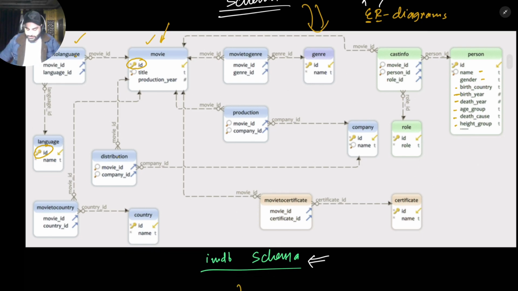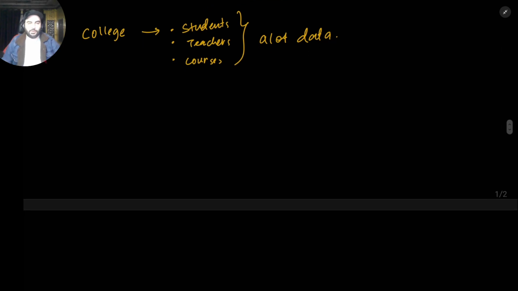Okay, we'll initially start with some rules of SQL. What are the rules when you write the statement? So I'll just write rules of writing SQL statements.